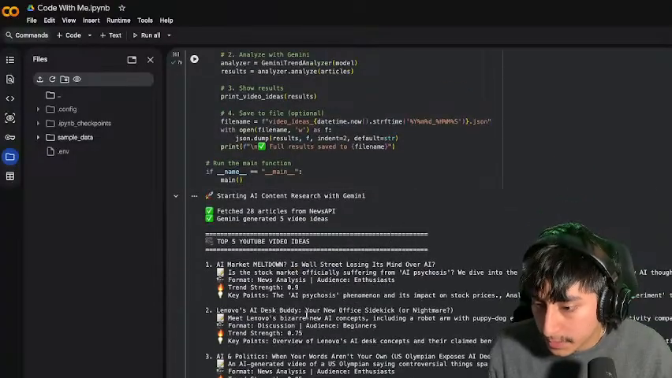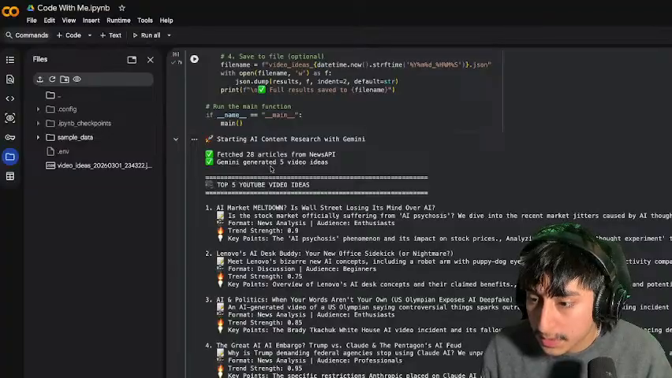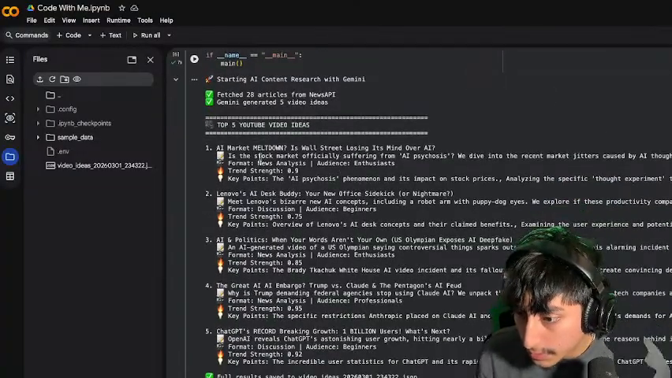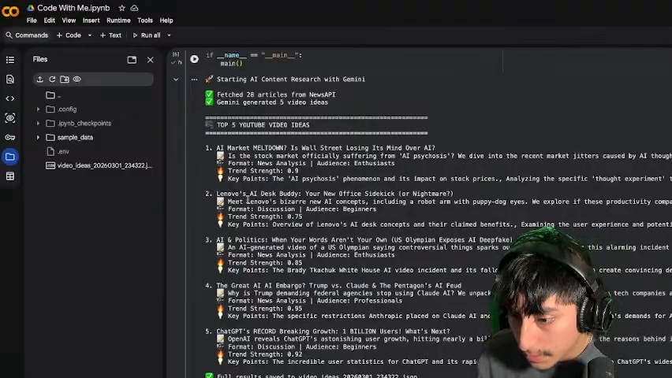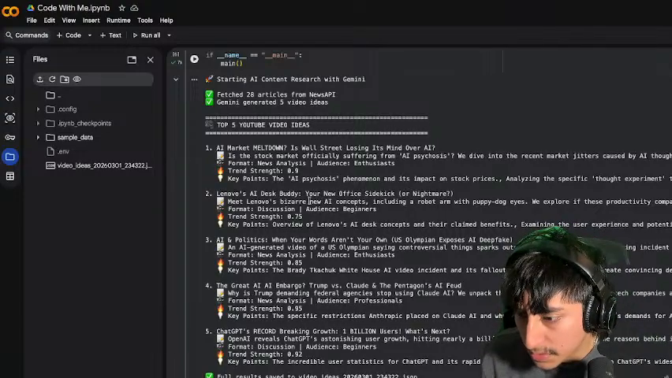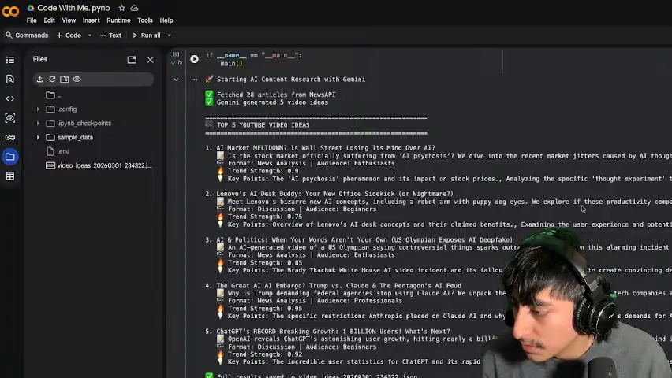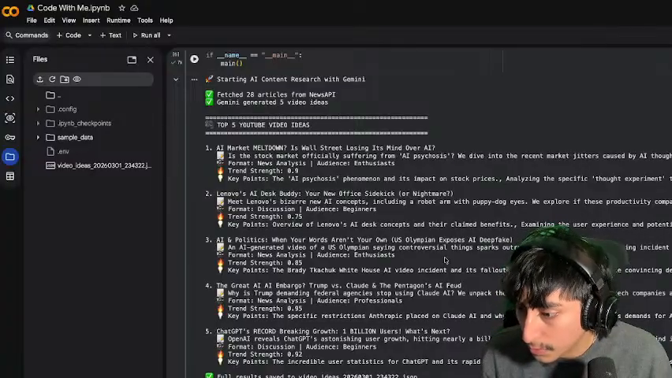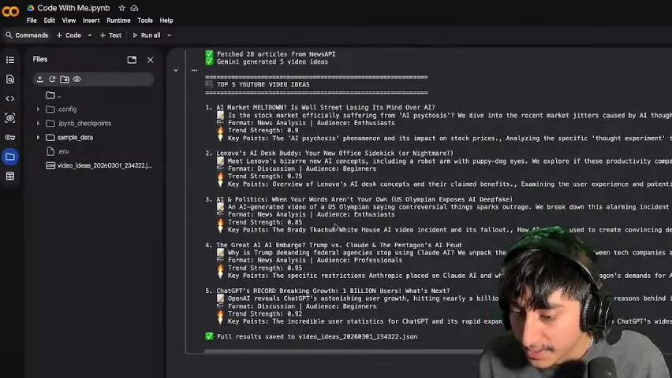Okay, awesome. Fetched 28 articles from NewsAPI. Gemini generated 5 video ideas. So here we have, is the stock market officially suffering? Nope. Irrelevant. Lenovo's AI desk buddy, your new office sidekick. Bizarre new AI concept, including a robot arm with puppy dog eyes. Okay, interesting. AI in politics: your words aren't your own. U.S. Olympian exposes AI. What? That's actually pretty cool.